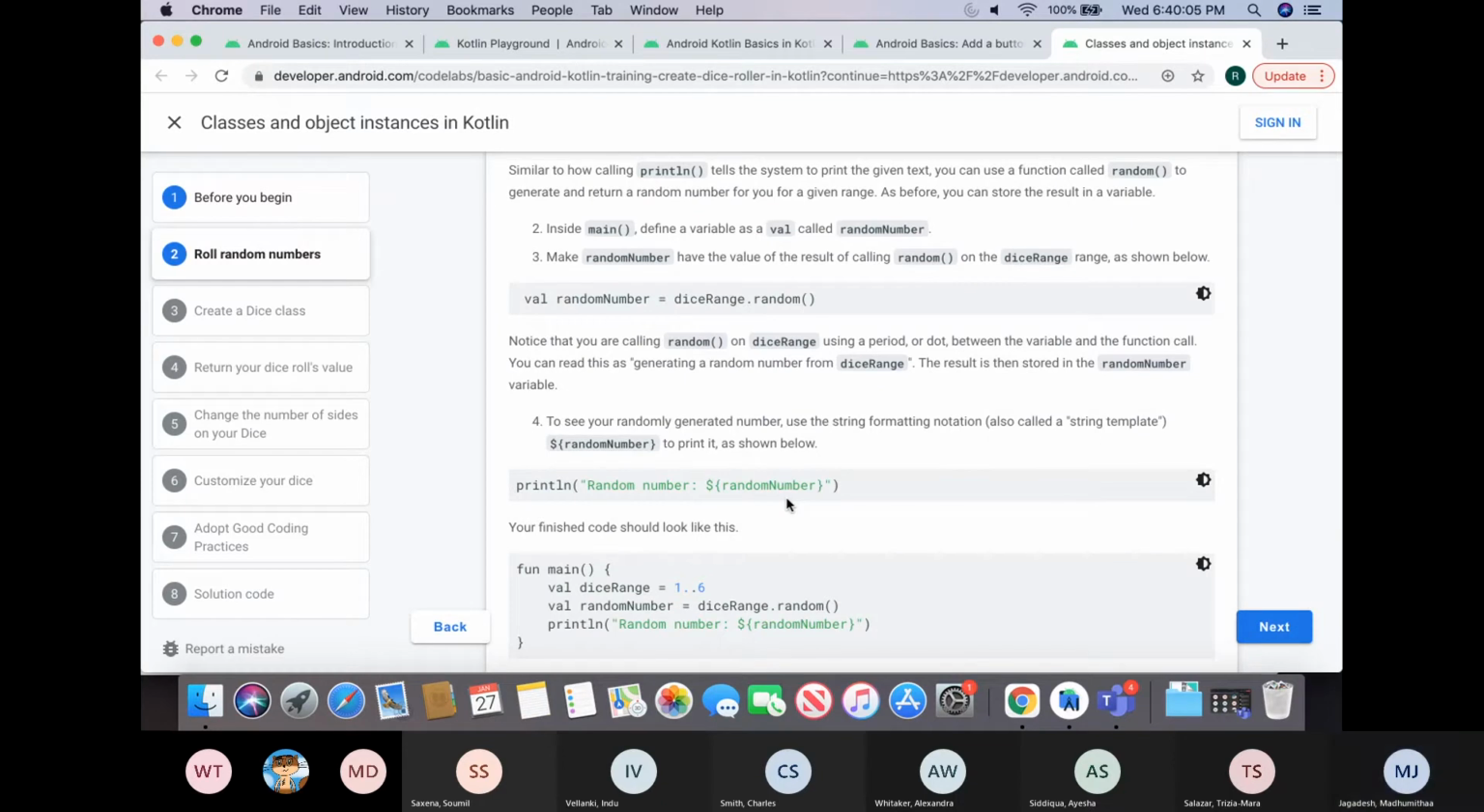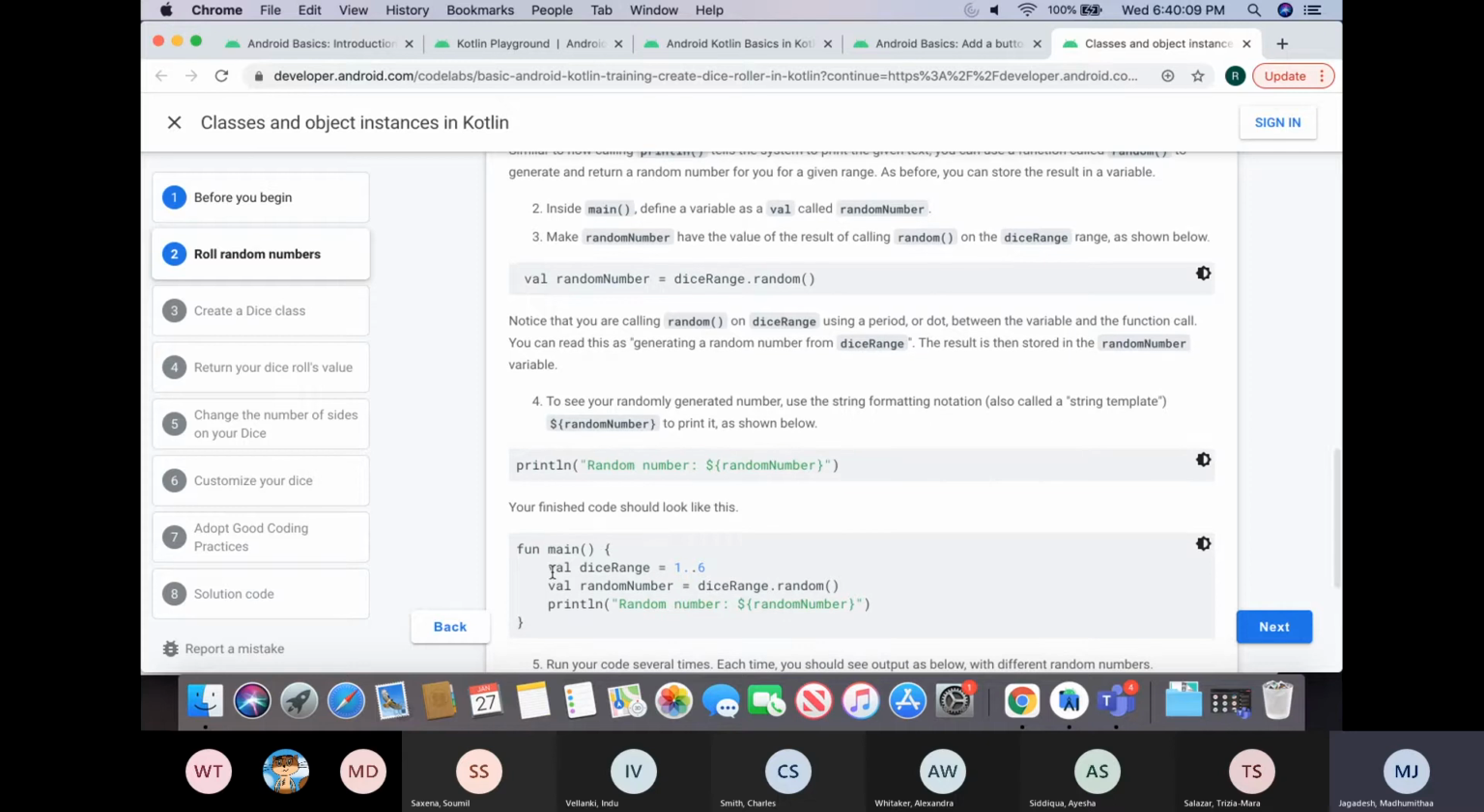So inside main, you have a variable called dice range from 1 to 6, and then a random number. So this is where they use the random function. If you've had some programming experience, you probably have heard of this. And random will help you generate a random number. So dice range is the range from which you want to get a random number, right? So you would do dice range dot random.